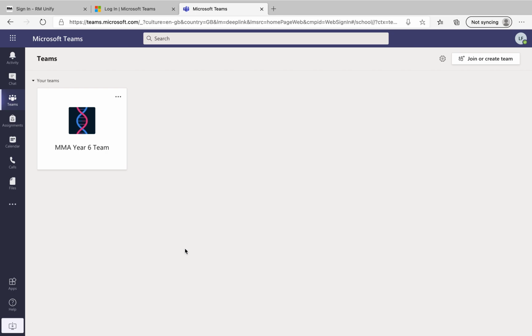So when you log into Microsoft Teams, you should be brought to this page, which will show your child the teams that they are a part of. As you can see, in this case it's a Year 6 child, so they can access the MMA Year 6 team here, where their work will be posted and their links to the live lessons will be.